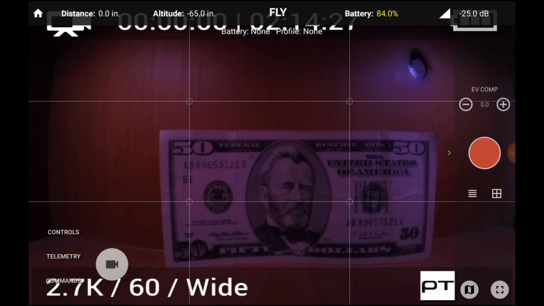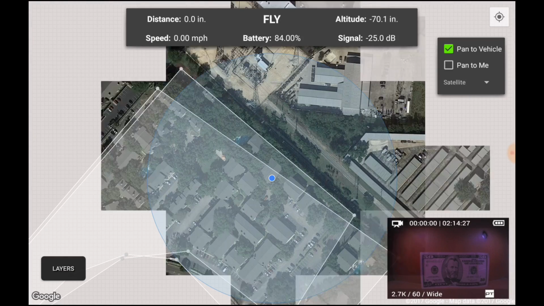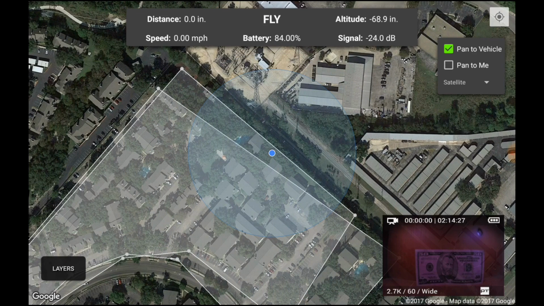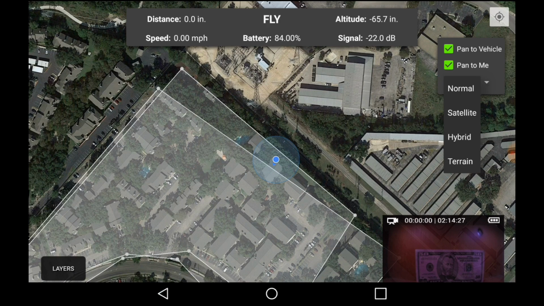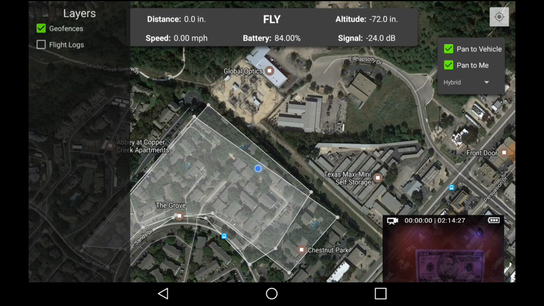If you go back one menu and click the map button, it'll bring up a map with a video overlay in the bottom right. You can change whether you want the map to pan to you or pan to the vehicle. I always choose pan to vehicle so I can follow the Solo on its mission while looking at it on a map. From this little drop-down menu, you can select what kind of map tiles you would like. The Layers button in the bottom left pulls up a menu which overlays geofences and flight logs on the map.